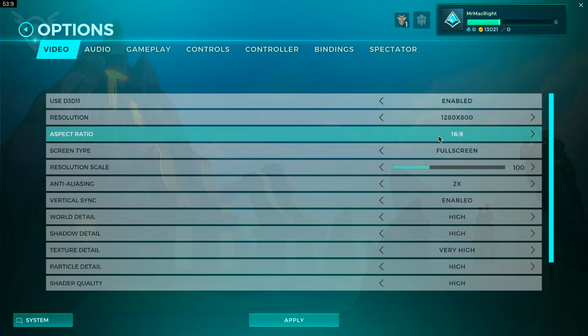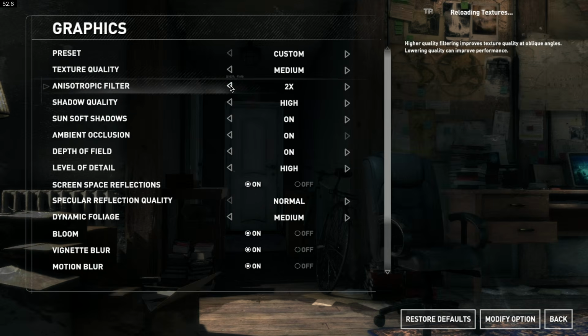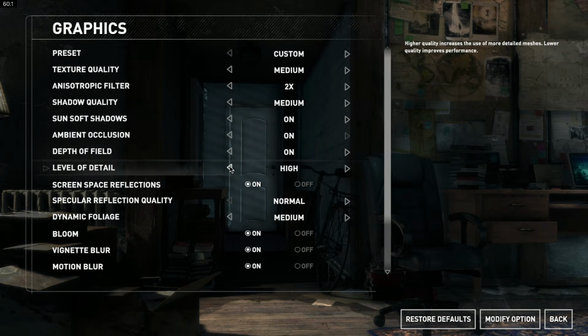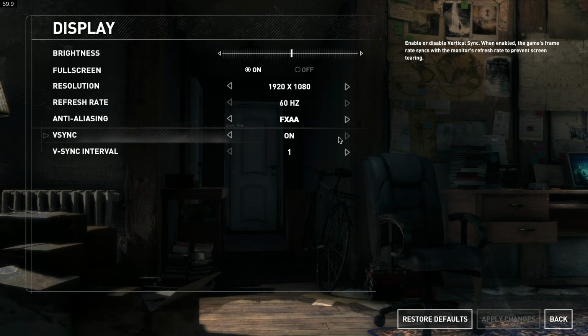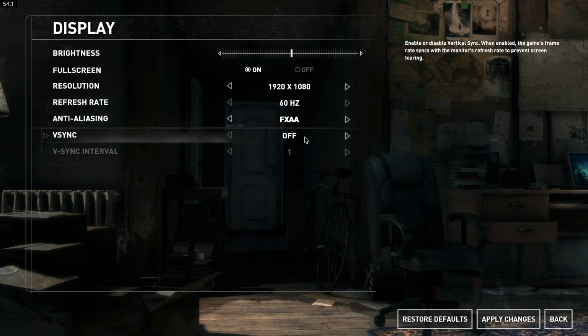Also, if you can change the aspect ratio, make sure it's 16 by 9 and not 4 by 3. For additional or advanced settings like view distance, shadows, textures for example, it's best to have these on low or medium, and I would suggest turning VSync off for these lower end machines.